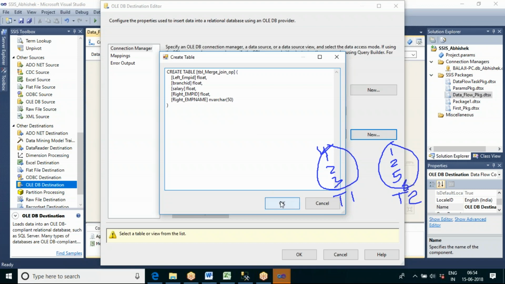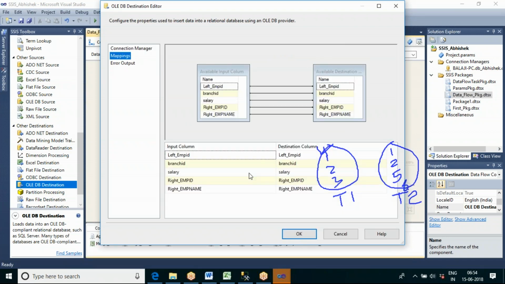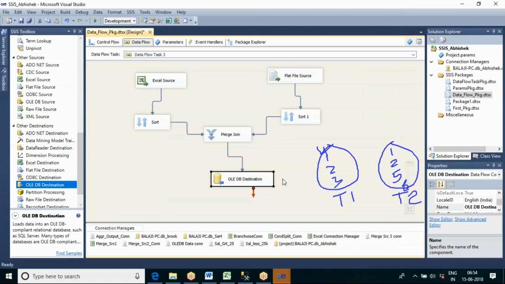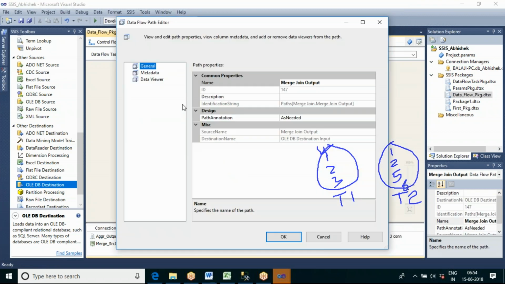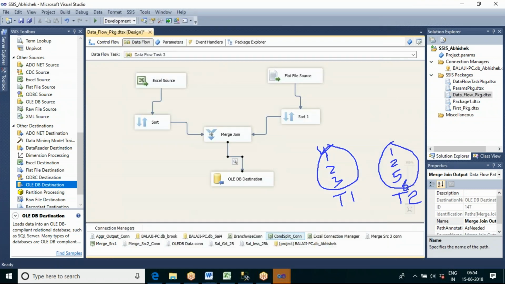So we have all the columns. Now you can see that for the selected columns it is going to create a table. Go to the mappings and map your input columns and the destination columns. Before pushing the data I just want to view the data, so select the data viewer, enable it and click on OK.